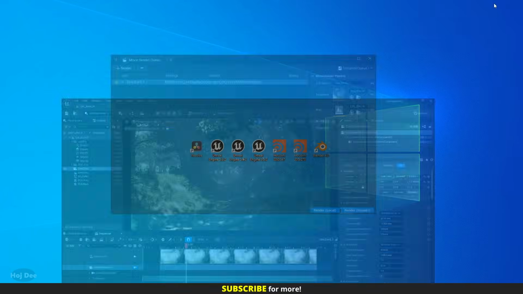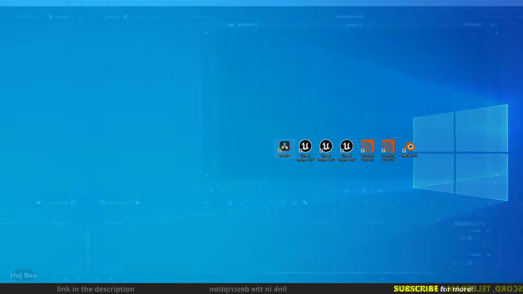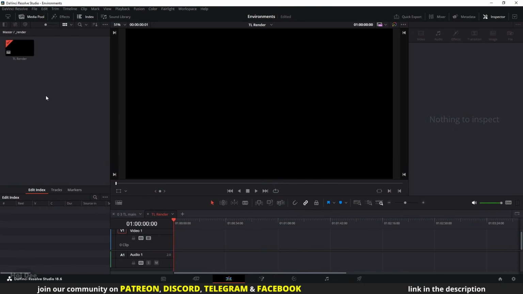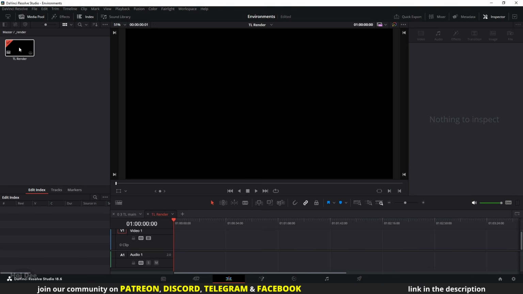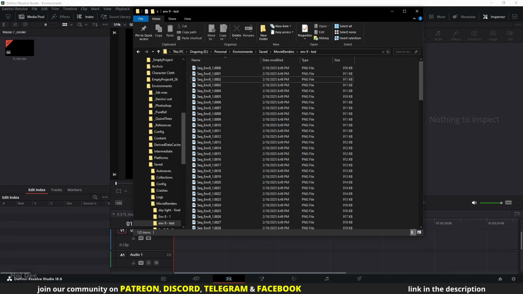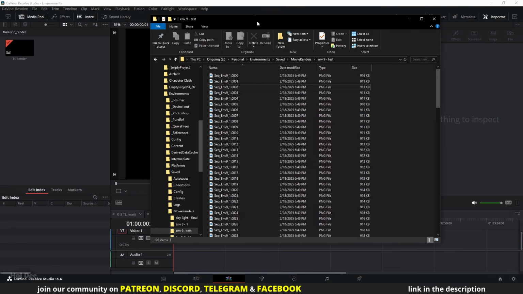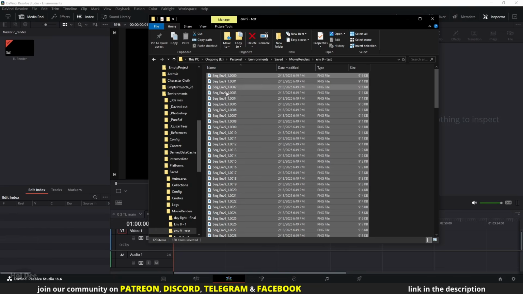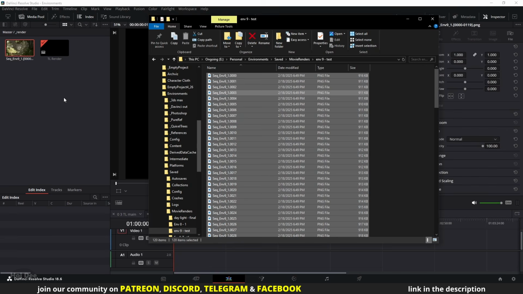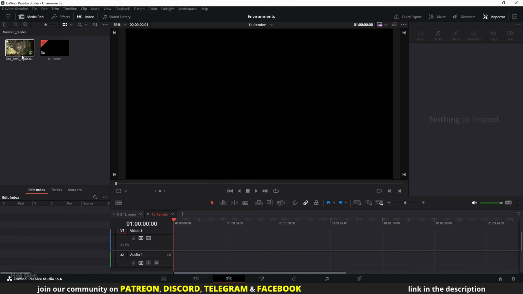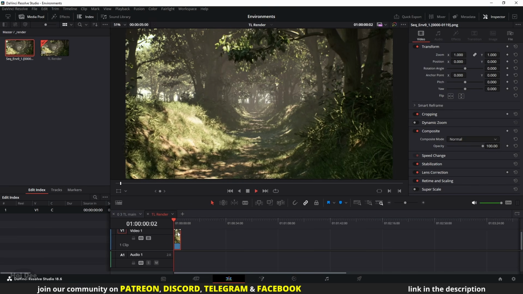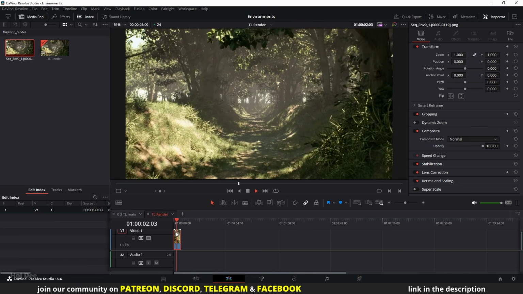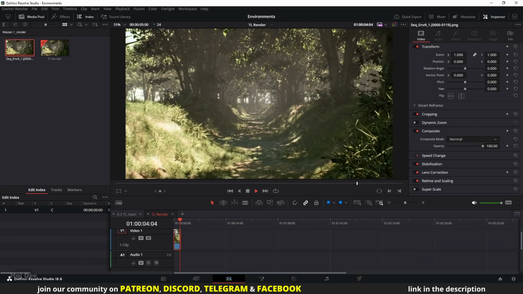So let's open it, DaVinci Resolve. After DaVinci Resolve has opened, right click and create a new timeline. I've already created it, and select all the images, drag them here, and it will automatically make it into a clip. Drag it in the timeline and let's play it. Here it is. I think it's fine.